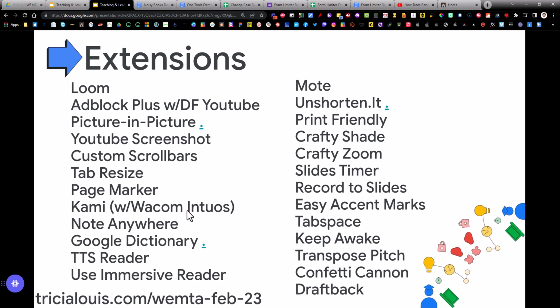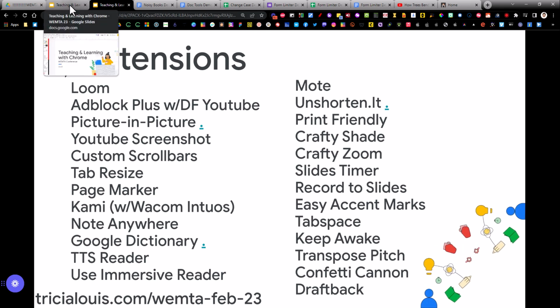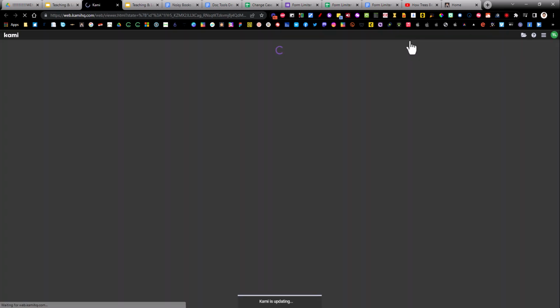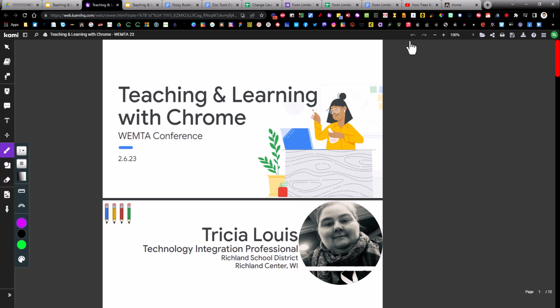Talking about being able to mark things up, I talked about Cami, and you can also use, like I said, that Wacom Intuos pad. What is cool about Cami and using the extension, I'm sure you've heard about Cami before, but Cami added something new at the beginning of the school year. I'm going to go back into my slide document, and notice I have this little Cami extension right here. When I click that, it actually transposes that Google Slide doc into a kind of PDF-type thing, and it's going to make it so you can mark on it and not screw up your slideshow at all. It opens up in this new window.